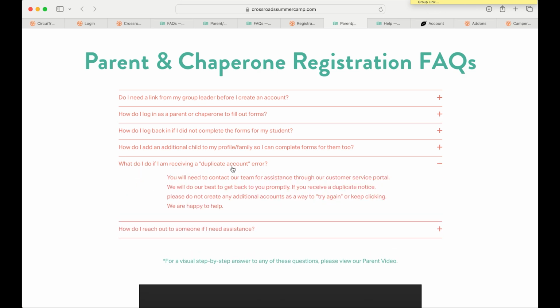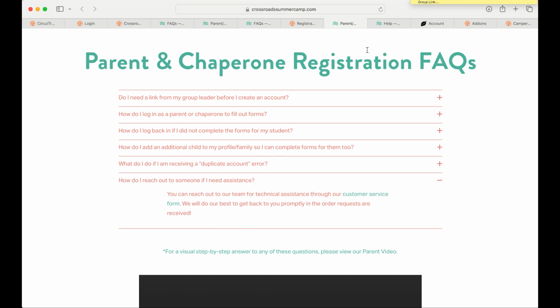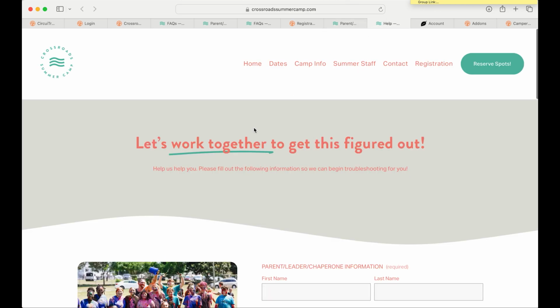Sometimes if you have a previous account, even from years back, you'll receive a duplicate account error. That is only something that our team can fix. So you won't want to continue to try again to create additional accounts or keep clicking. The system will remember you from that previous time, and the only way to fix that is to use that customer service form.